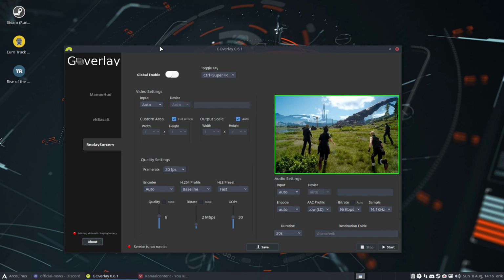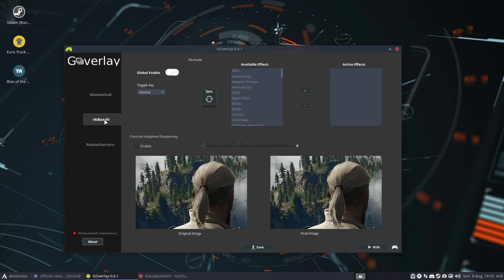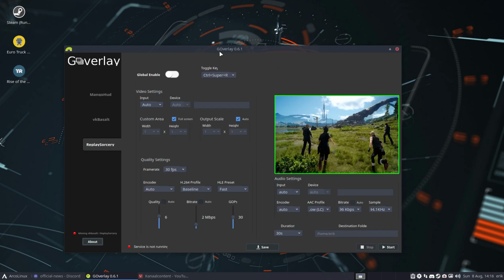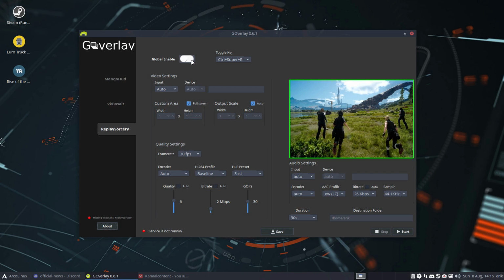So we have new applications on our repo, and this is one of them, Goverlay, and together with the applications MangoHud that's available, vkBasalt is already there as well, and Replay-Sorcery as well. And with this application, I can actually set all of them.